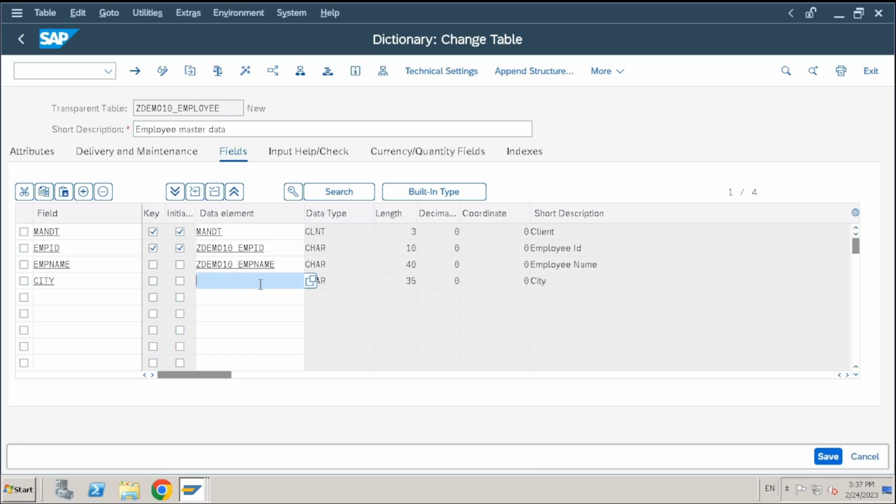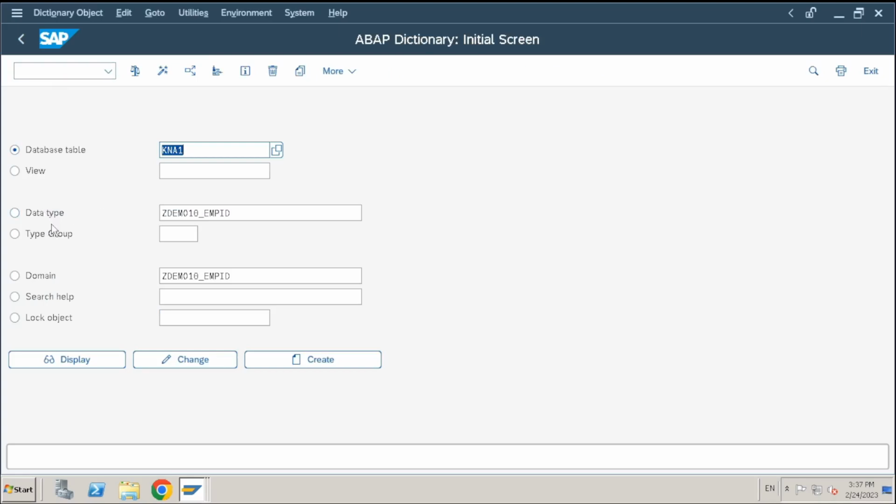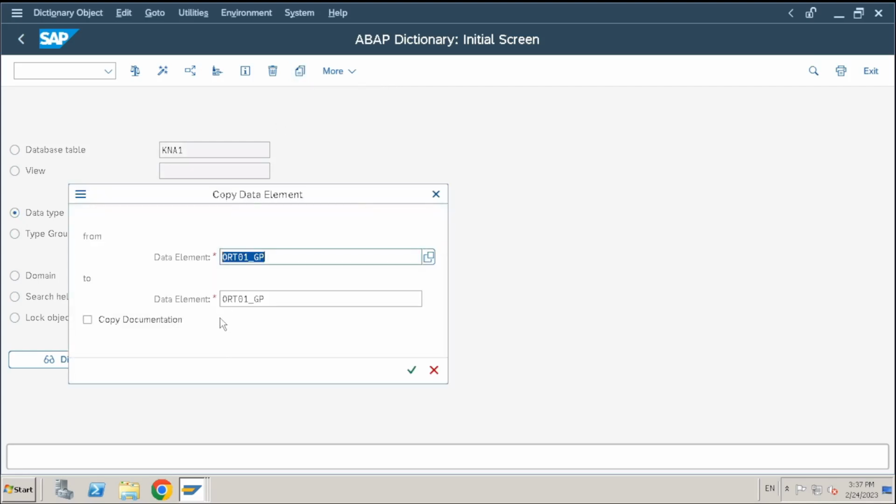Yes, sir. Now, what is the alternative for us? I'll show you. So this is the data element, right? Since it is not allowing us to use the custom or standard data element, go to data type, create, enter the name. I'm not going to create it from the beginning. What is this? Copy.